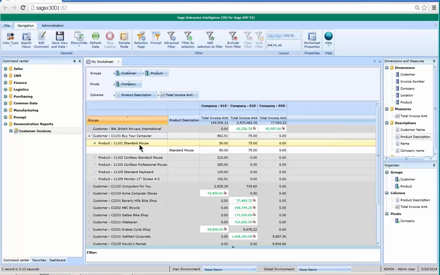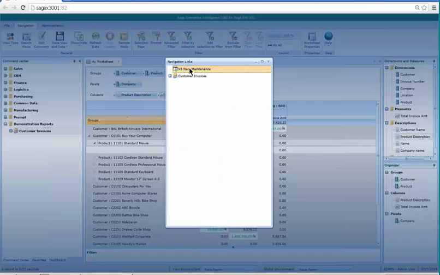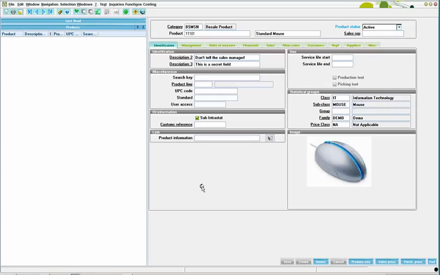Take it one other level, I can actually take a look at my mouse. So I'm at a product level. Again, I can right click, I can go link to, and I can see my item maintenance. I can come in here, and I can see my mouse. And for the record, that's a much better mouse than the one I'm using right now.